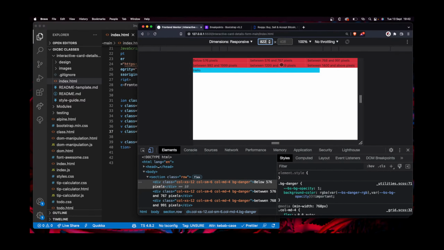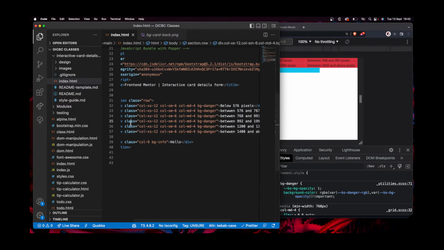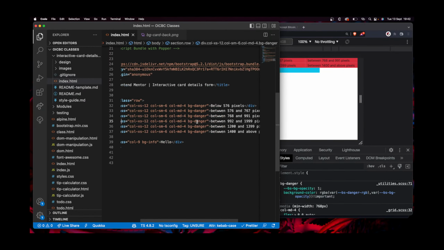Can you see that? MD is from 768 to 992. I think that's MD. So this is XS, this is SM, this is MD, right? So let's now do LG. Does that make sense?